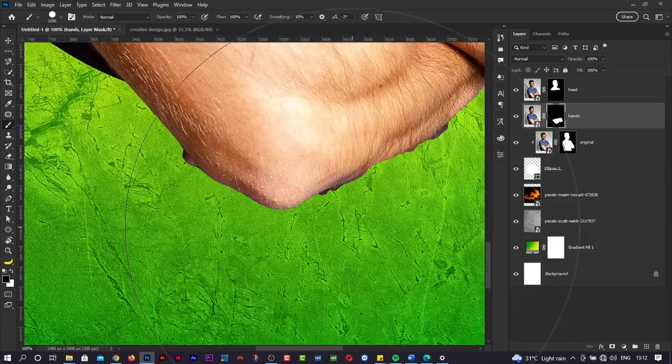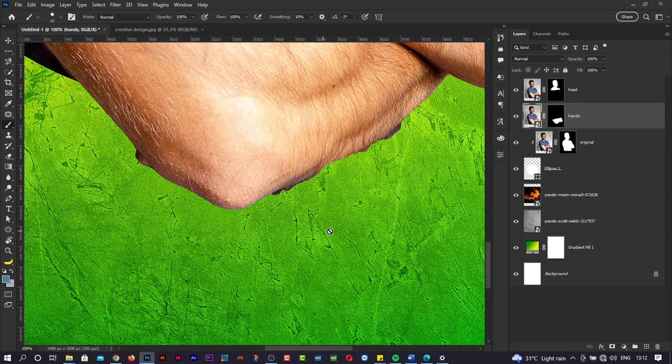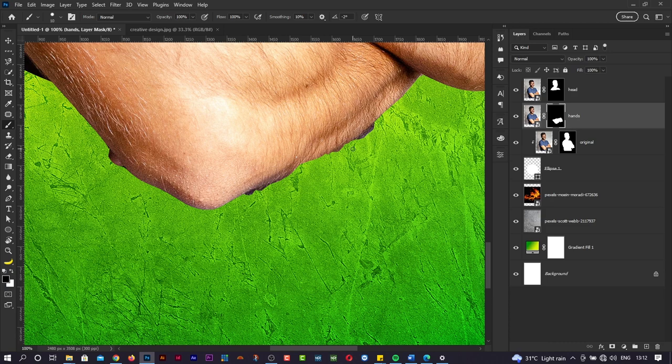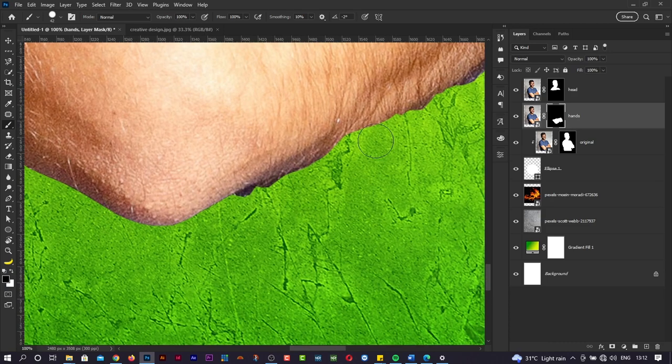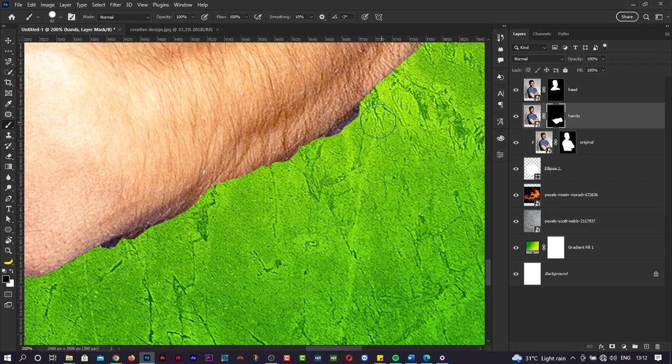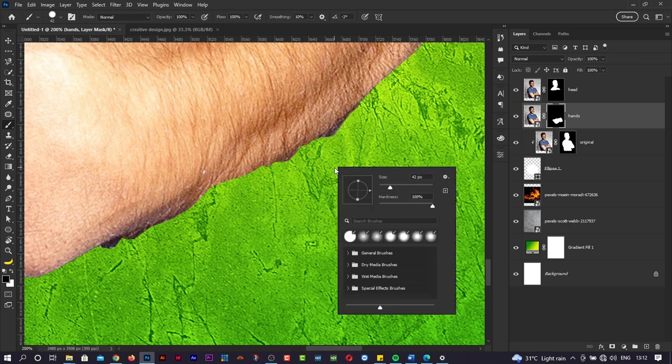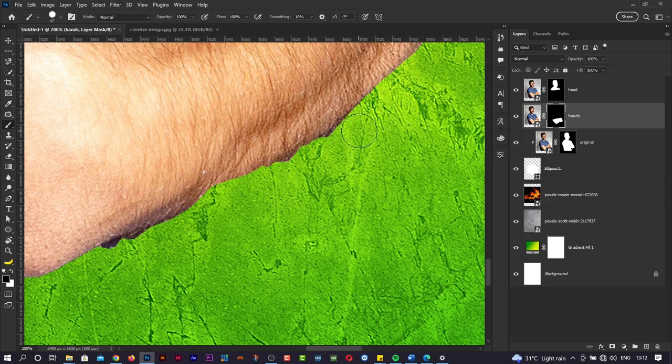No issues. We can always refine the selection. So it's for this layer here for the hands, right? So click on the mask, get your brush tool, zoom in very much. Make sure you have the mask selected, set your brush to black, and start painting. Make sure the hardness can be at 100%. And you can paint to brush up those sections you want to clean up, like that.